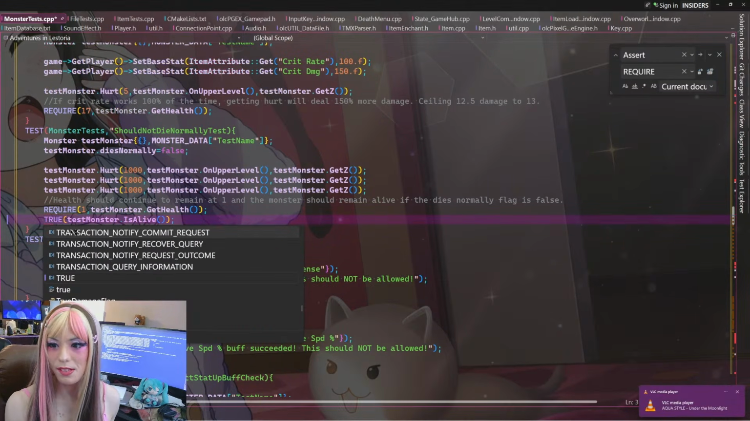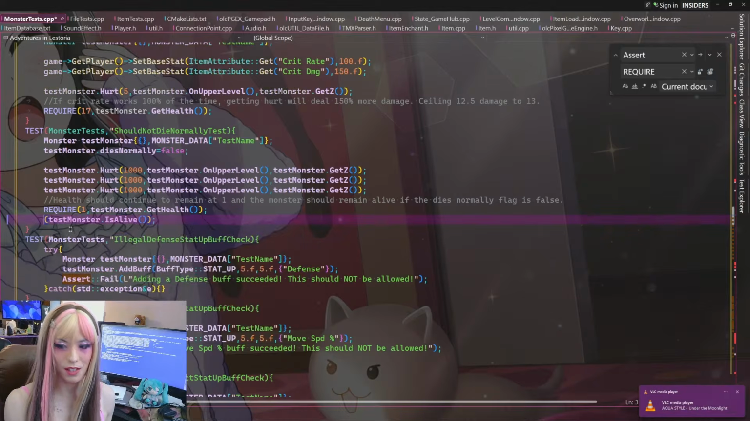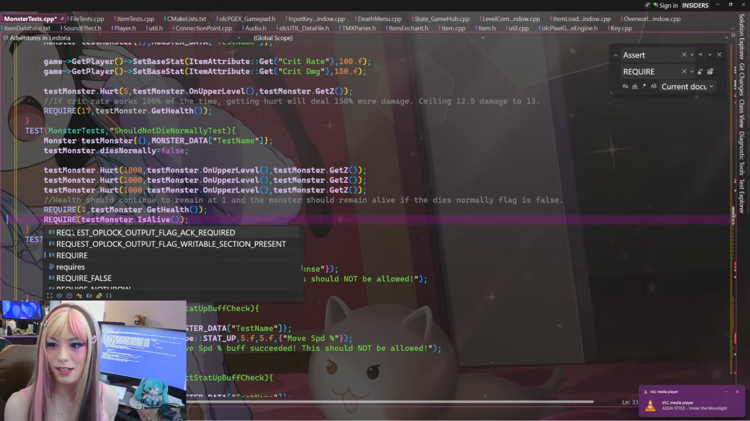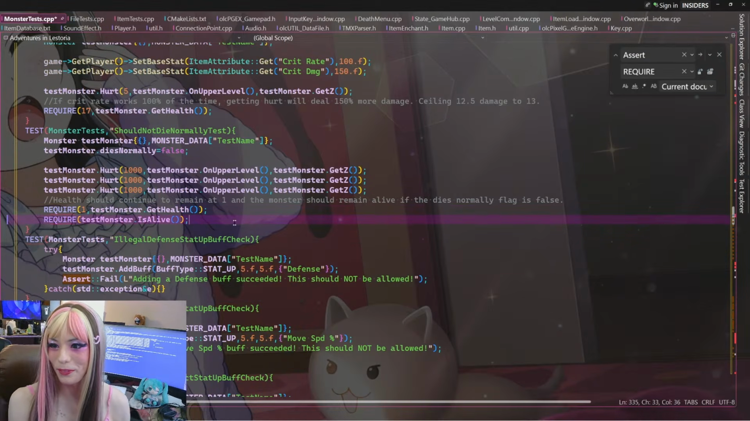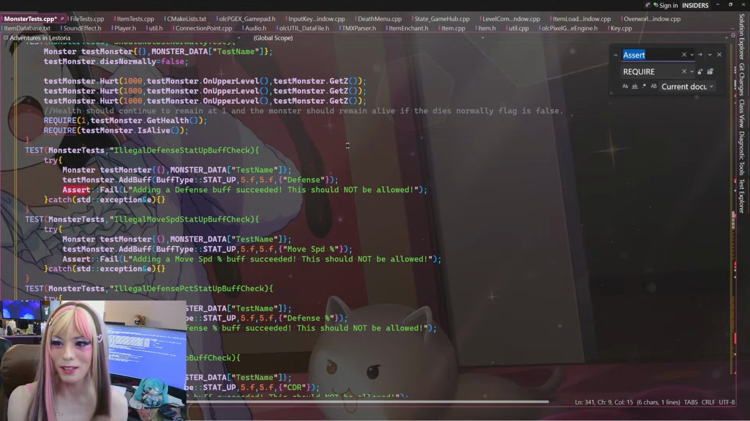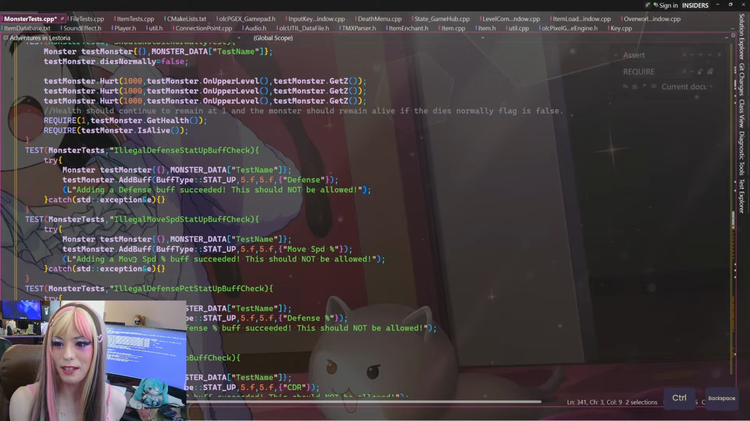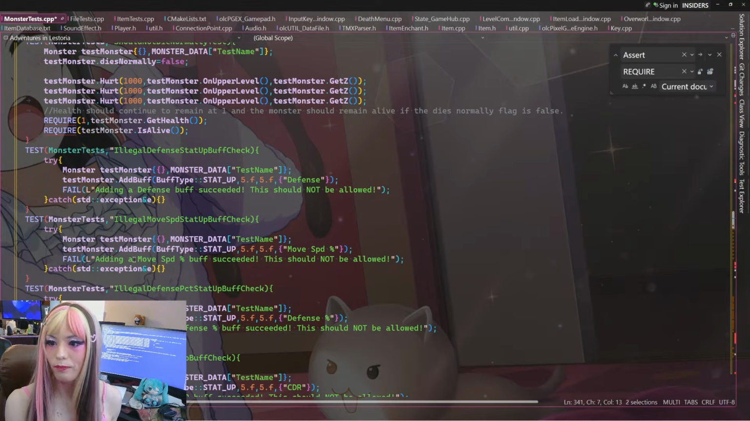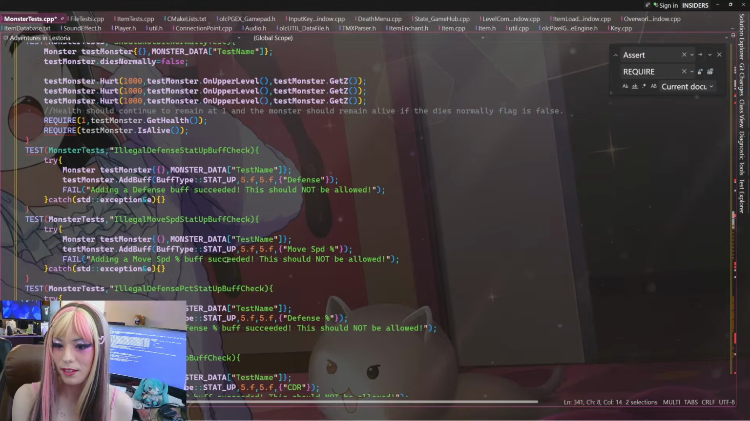Or instead of true, I just prefer to use require here and call the Boolean function. I feel like that just makes more sense to me than putting a true in the middle of nowhere. And then we have assert fails. So this one, we have a fail macro as well. So now we'll go there. And it doesn't need to be a wide string anymore.